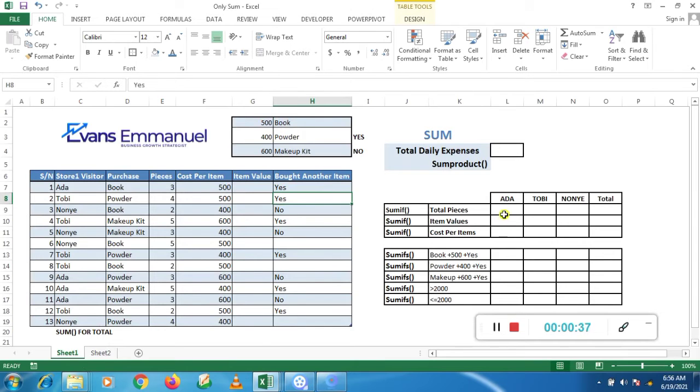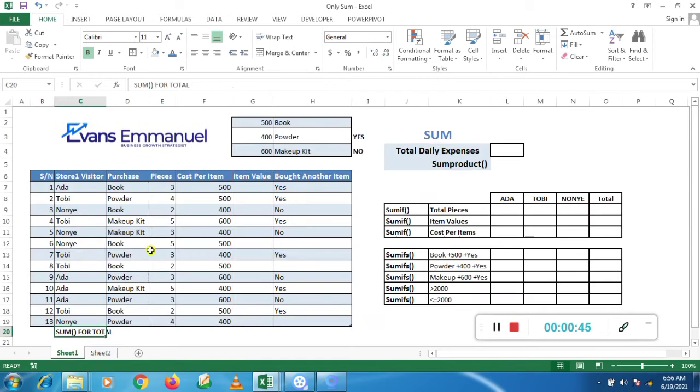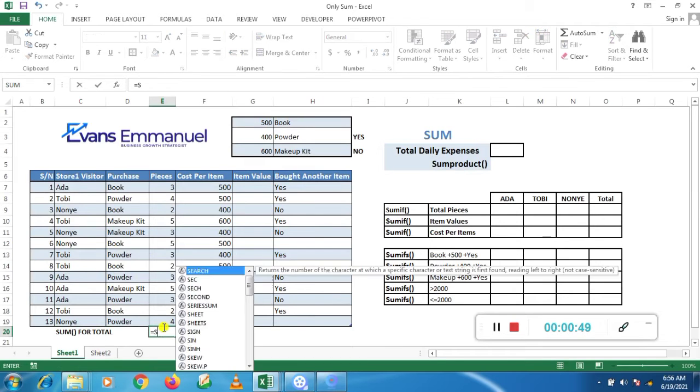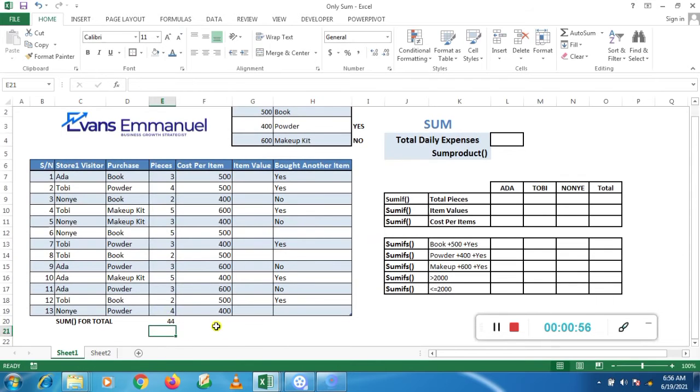Okay, now let's go. We'll be starting with SUM. SUM adds all numbers in a range. So let's add all these numbers in this particular range. You just press equals, SUM, bracket open, highlight all in that range, and here we go, we get 44. Very nice and clean.